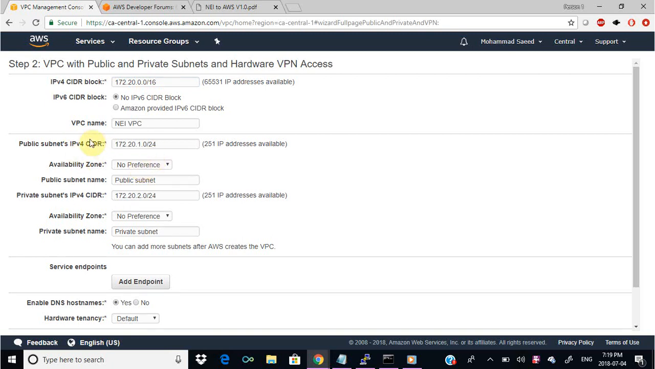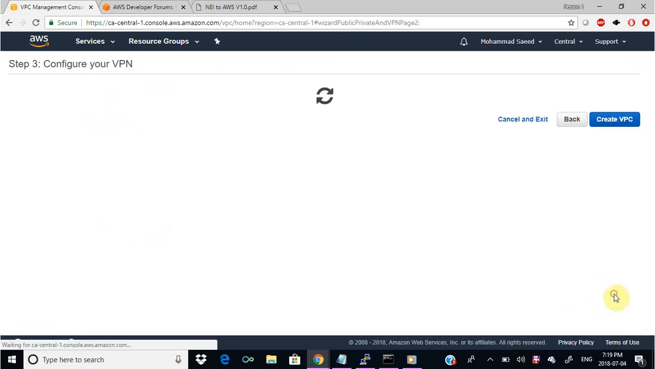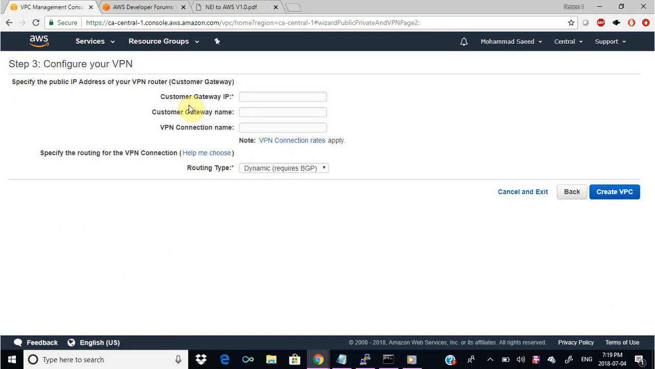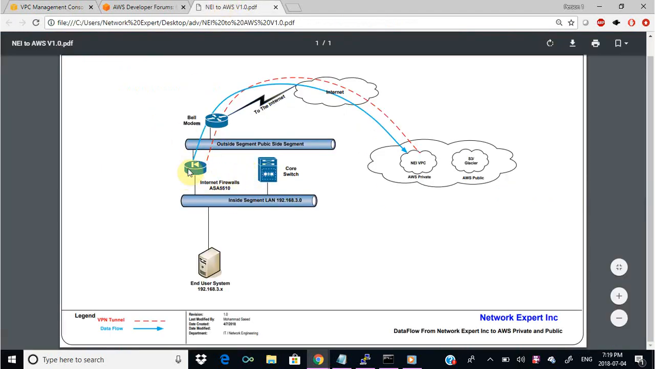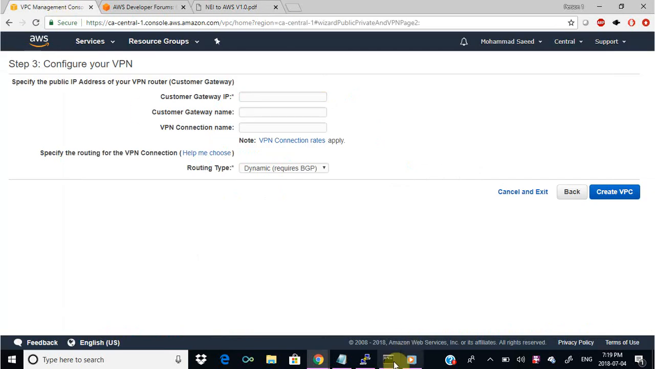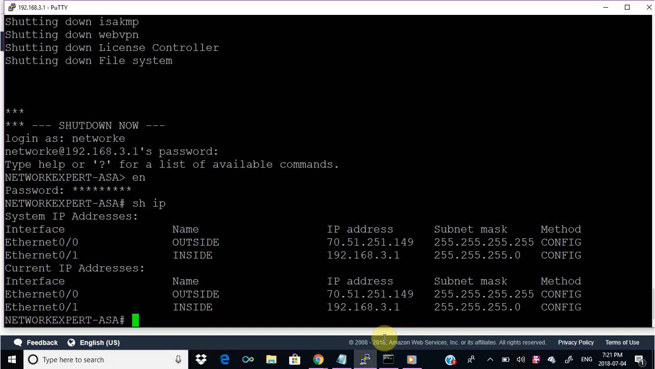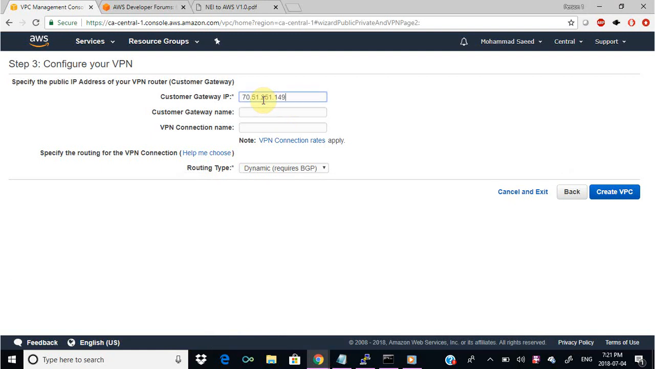I went ahead and gave the public subnet CIDR block and the private subnet CIDR block and also the VPC name. I'm going to click next, and over here it's going to ask you for the customer gateway IP. This is going to be the IP address of your VPN router or your VPN terminating device. If we look at the diagram, that's going to be our firewall. So I'm going to quickly connect to my firewall and check its IP address. I've connected to my firewall and here is my public IP address. This is the public IP address of my firewall. I'm going to copy this, paste it here, and give a customer gateway name and a VPN connection name.